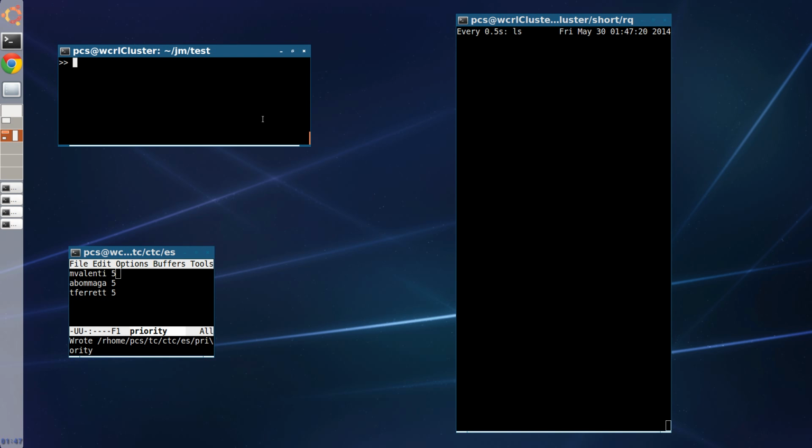Now I'd like to show a demonstration of the prioritization functionality in the live PCS system. And to do so, I will launch tasks for 3 users in the system: M. Valenti, A. Bomaga, and T. Ferret.